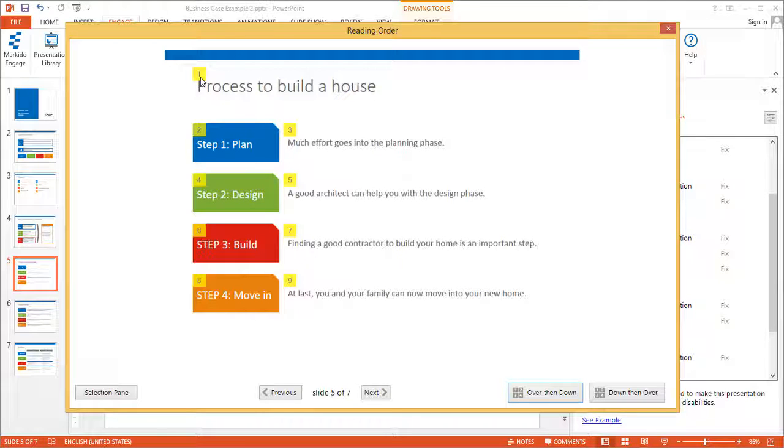Now the screen reading software will read the title, then it'll read step 1, the details around step 1, and then it'll go to step 2, and then so on. So this was an example of how you can use Engage to make your slide way more accessible to somebody with a visual impairment by making sure that the order is correct.